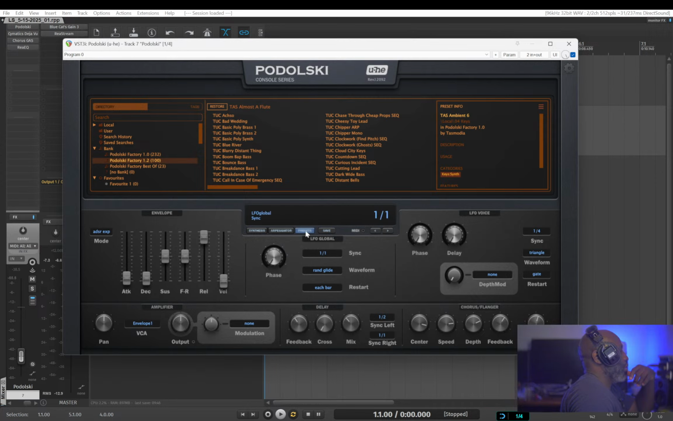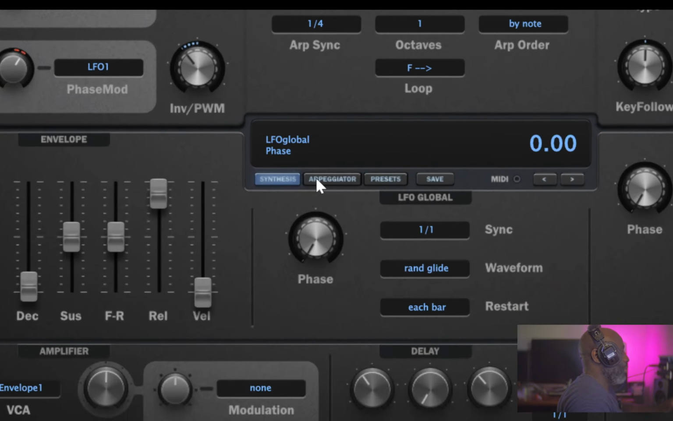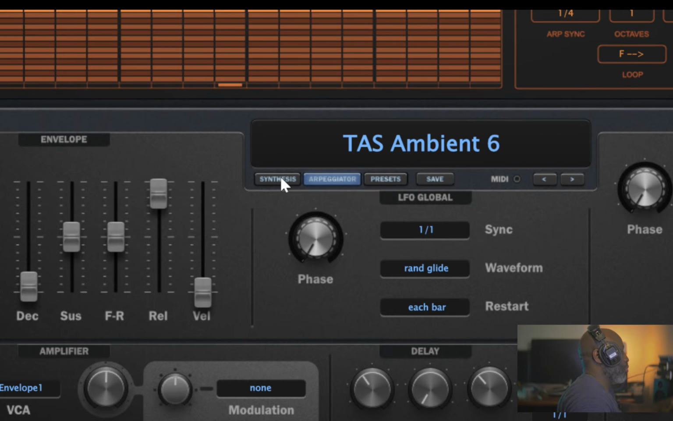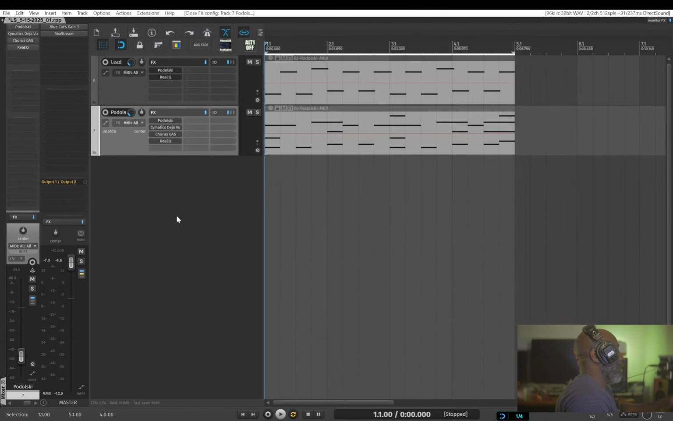And then we can hit preset again. Sorry, hit synthesizer right here. So on my interface here, we have these different buttons. Yours might look a little bit different, but pretty much reacts the same way. Let's see if we can pull up the other ones in the meantime.